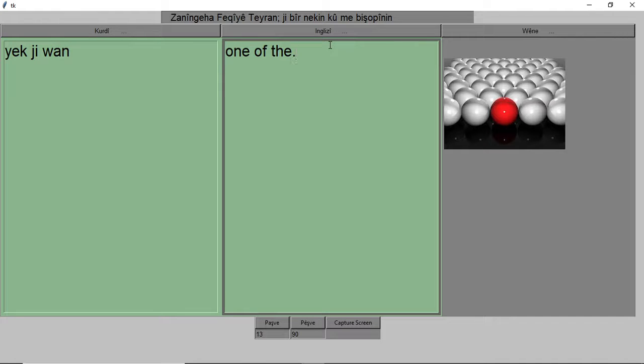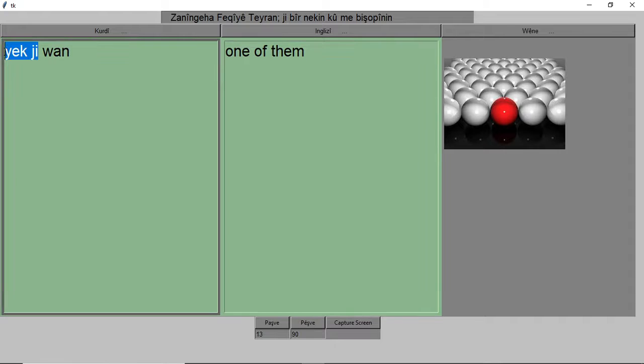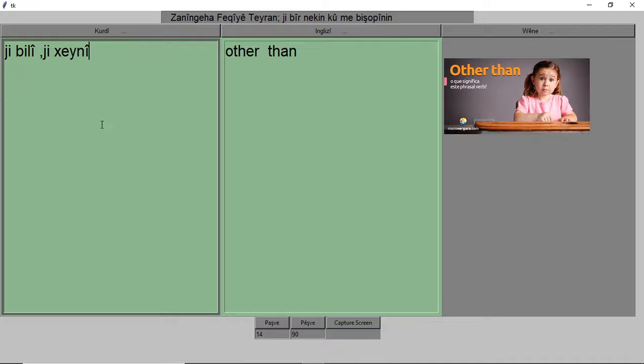One of them. So one. Yakje is one of. Je from. One from. One of. Okay. Other than. Other than.